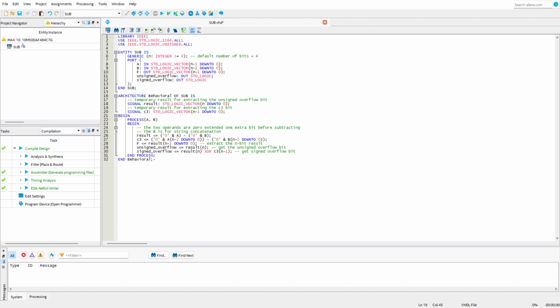So, first of all, we have these 3 libraries, the same as all the projects I have been doing in this channel. We have the STD Logic 1164 and STD Logic Unsigned. The VHDL code is a simple digital circuit design that implements a subtractor using behavioral modeling.